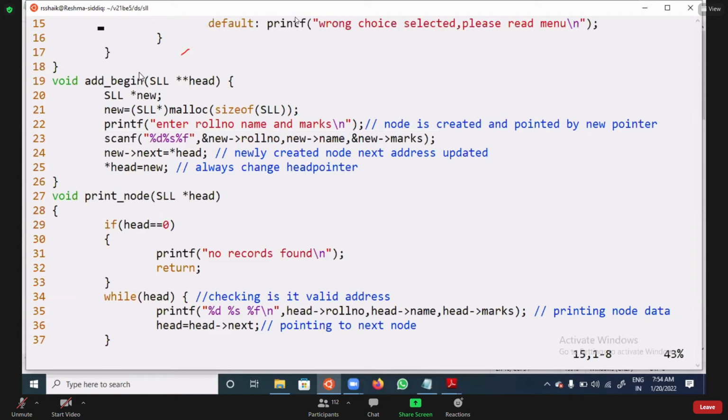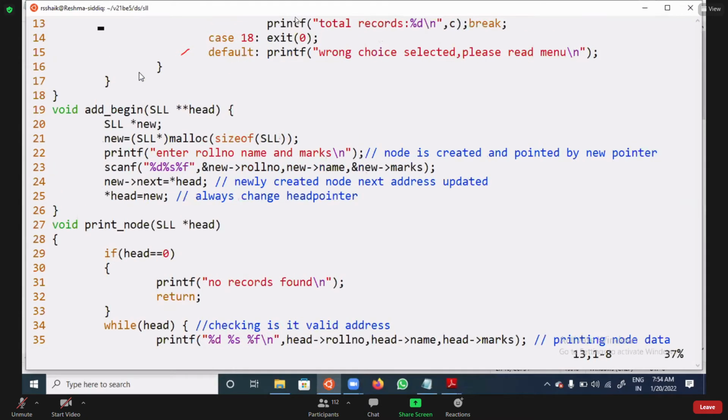One of your friends asked one question: sir, along with the head, will next also be updated? Next will not be updated, ma. Next is different. Next is a pointer only. It is available in the add begin function and it is a local variable. Whenever the memory is created, then only it will be modified.